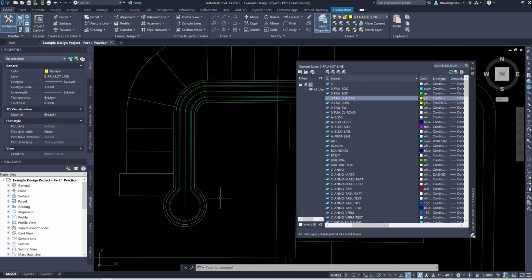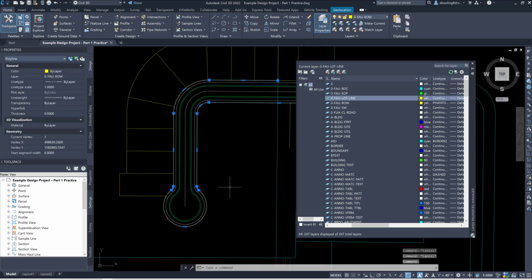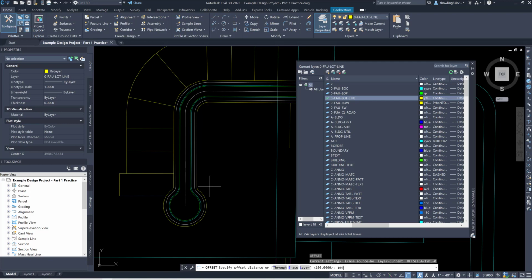All right, so now I'm going to go ahead and finish up adding lots on this side. So I'm going to show you the array command again. This time I'm going to explode this line, X for explode, and then I'm going to offset 100 feet here, okay? Now, this is too tight of a radius to really do anything with. So I'm going to put houses down this direction. So I'm going to use PLINE, endpoint to perpendicular. You can see that my snaps are on, so I don't have to hit shift right click. Now I'm just going to offset 50 feet.